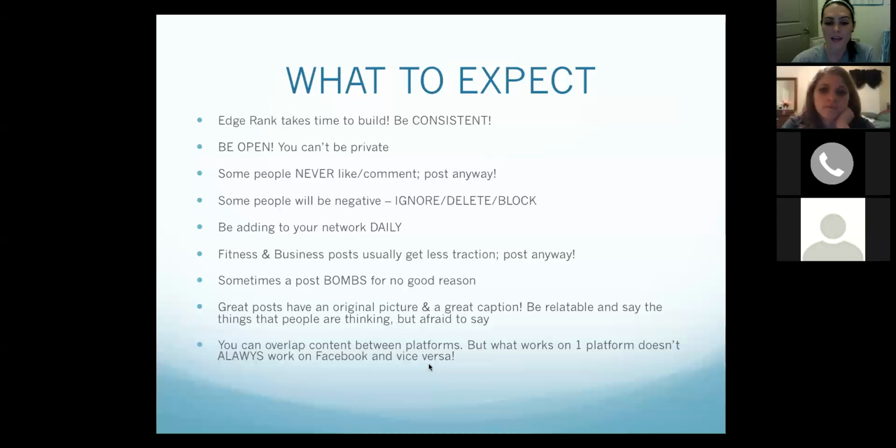Some people will be negative. Of course, that's just the nature of the business. When you have success and you're happy and you're putting out a positive message, people are always going to hate on you, always. It's just the way the world works. So you have the option to ignore, delete, and block.